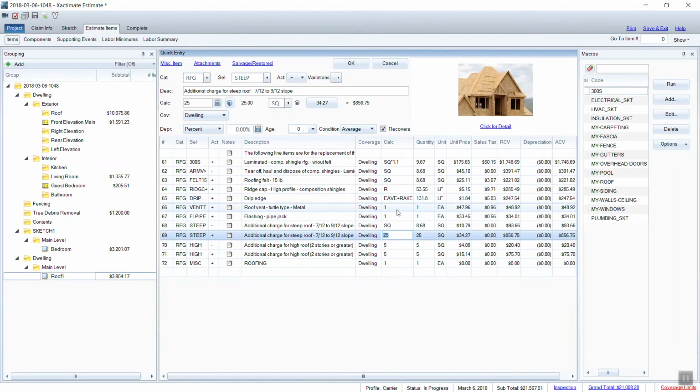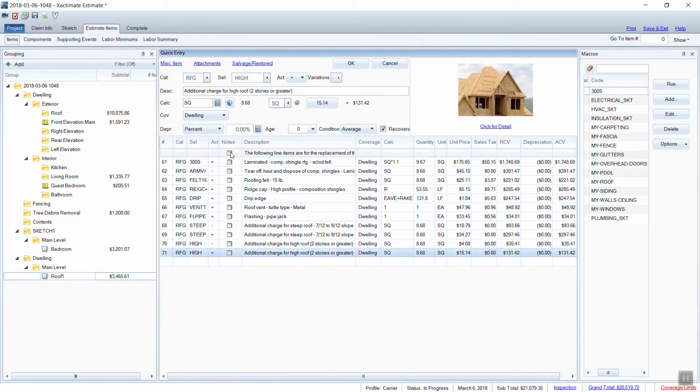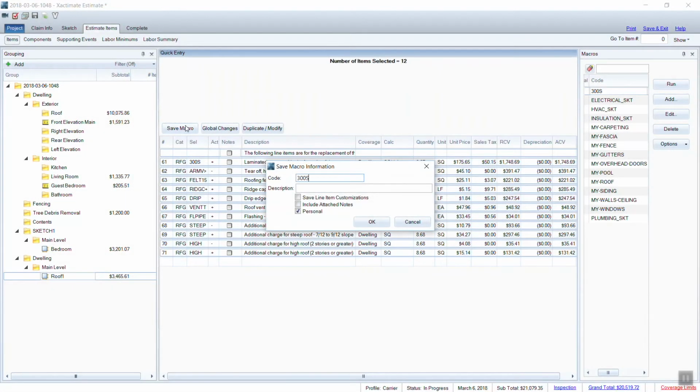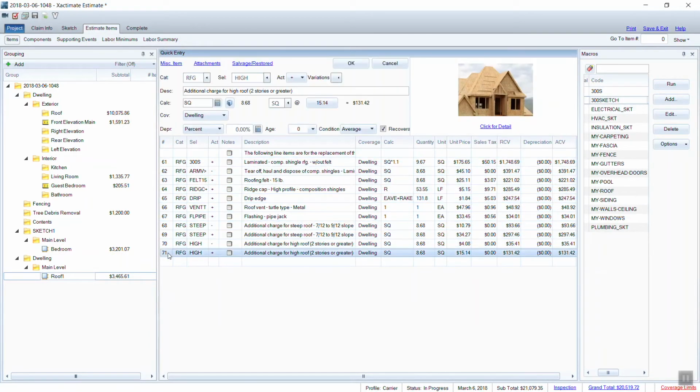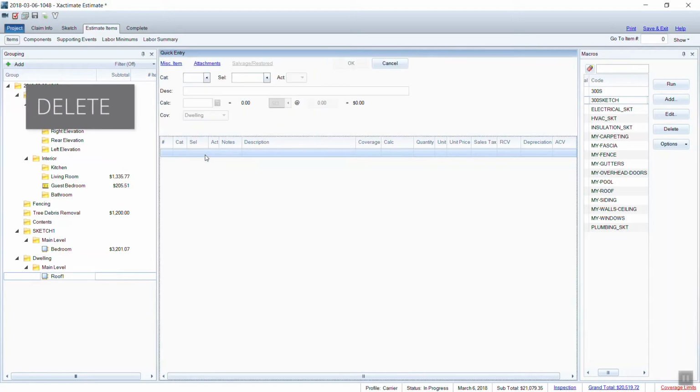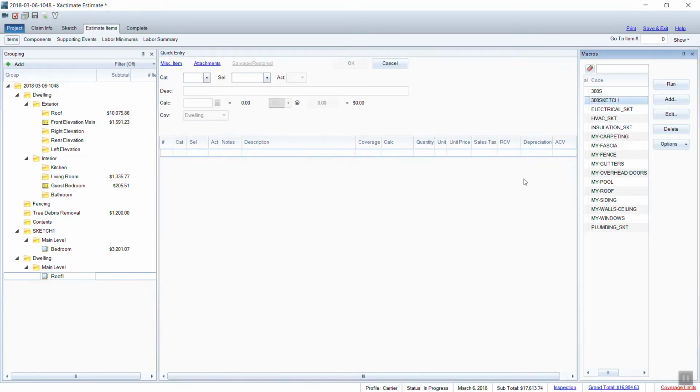All right, to create a macro, all you have to do is select the line items that you want. It'll bring up a dialog box. You type in what you want to name your macro, and in this case we're going to call it 300 sketch because we're replacing a laminate shingle. The category code for that, or the selector code, is 300S. We'll just call it 300 and sketch so that we know it's a sketch one and not just a generic one. We can pull it back up, and boom, there it is.